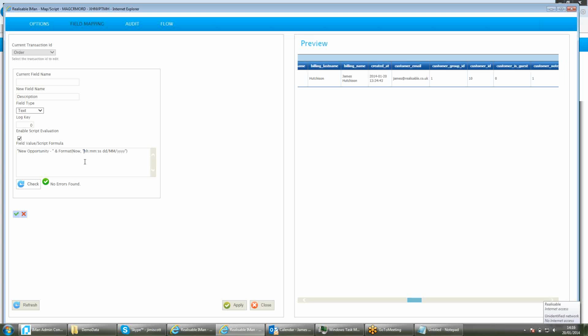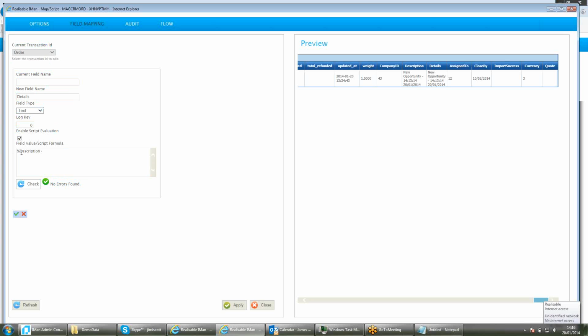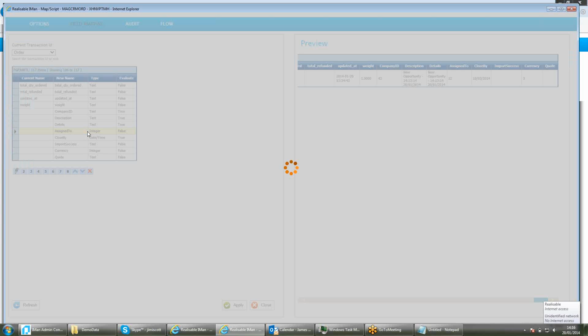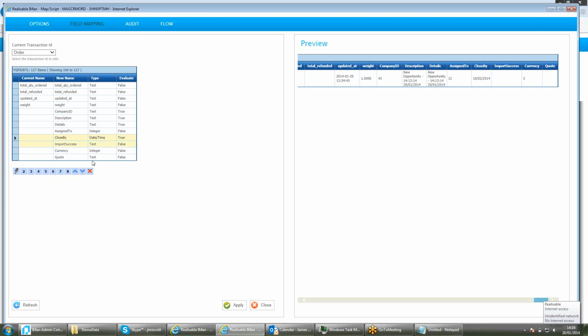So if we look at description, all I've done is new opportunity, so some text with the date embedded in there, or date time. Details, all we're doing is just referencing the description field, so we've got the same value because we need to specify two things in SageCRM. Assigned to, I've just assigned a static value there, so that picks up a particular user. We've got the date tag function, and this is another mandatory field, the close by date of an opportunity, and we're just adding 21 days to the current date, etc.